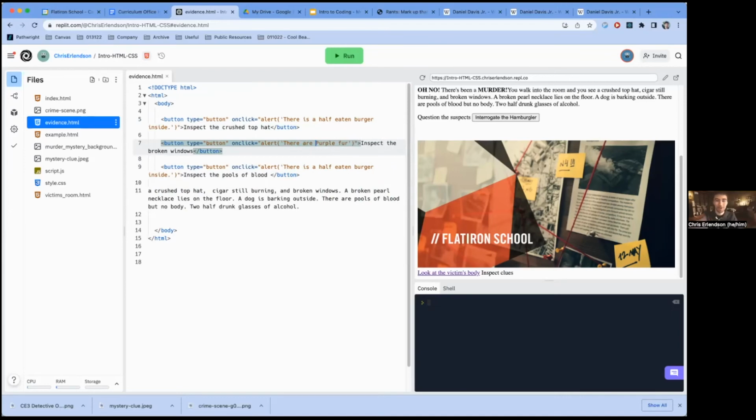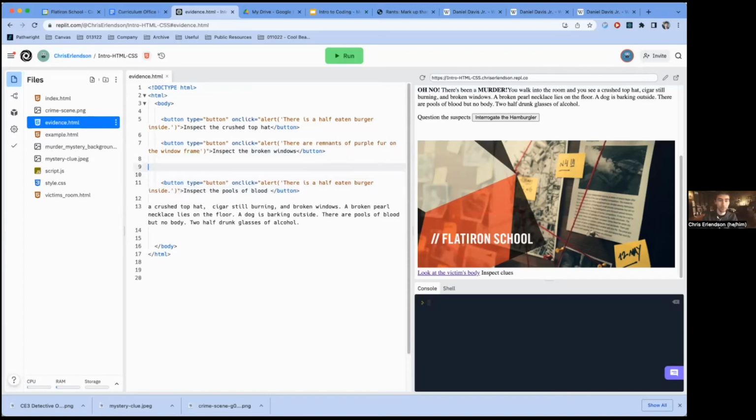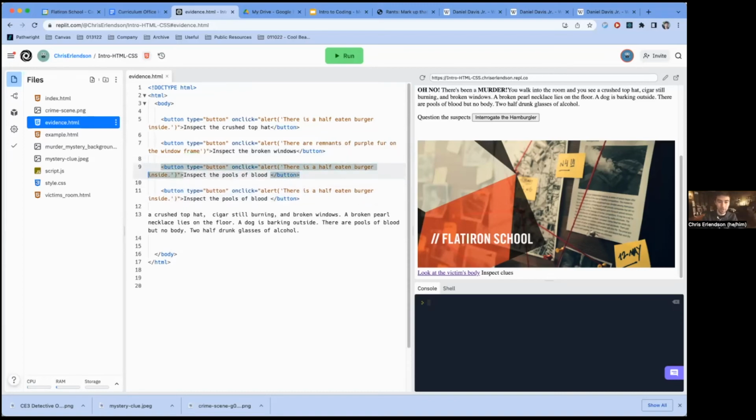There are remnants of purple fur on the window frame. It's not looking good for you, Hamburglar. Okay, great. Let's actually do one more. We'll make it four. Someone wanted to do the pearl necklace. So what do we see when we inspect the pearl necklace? Corey and or the chat.